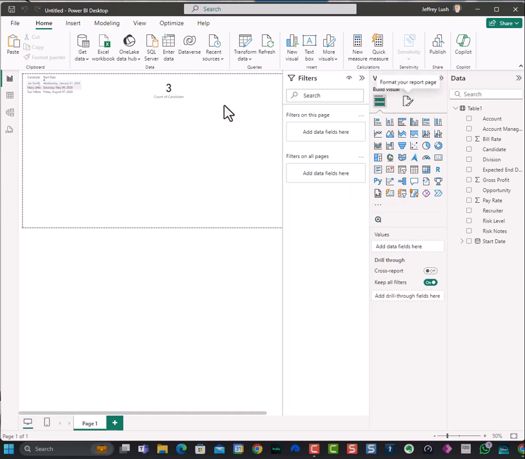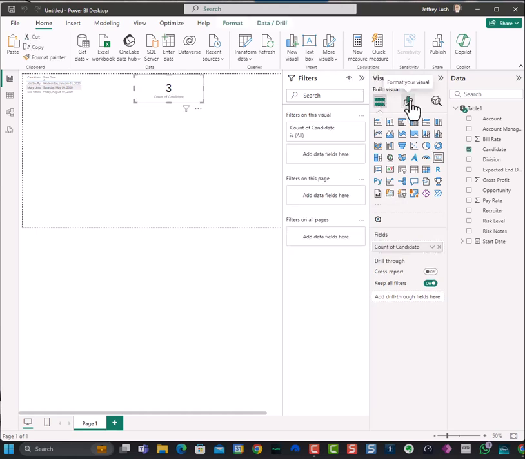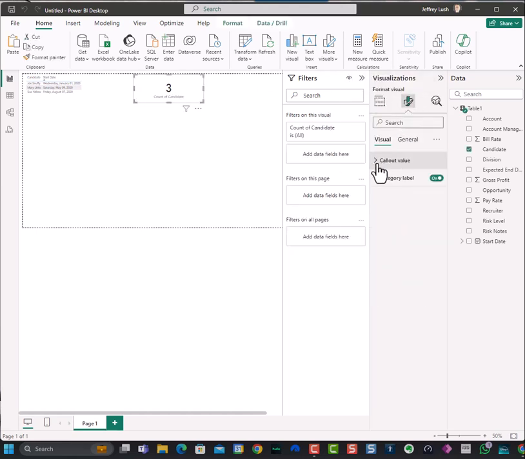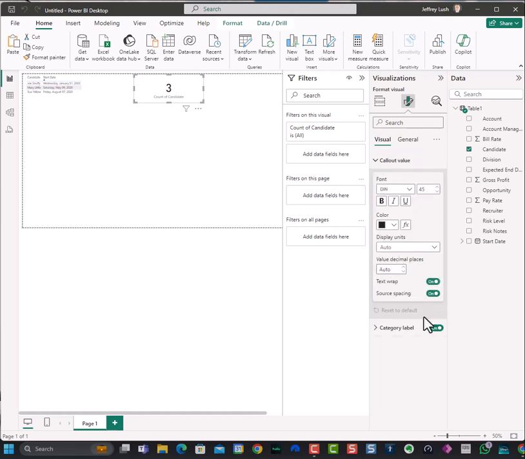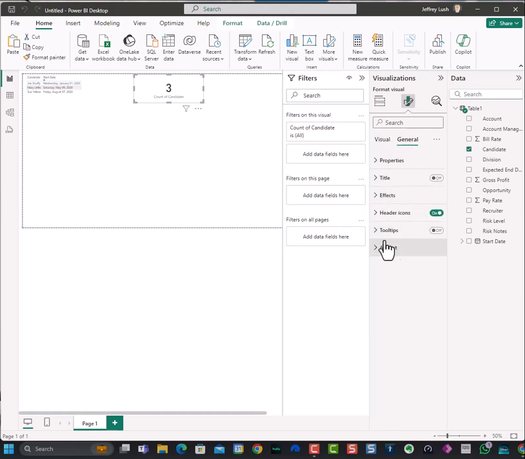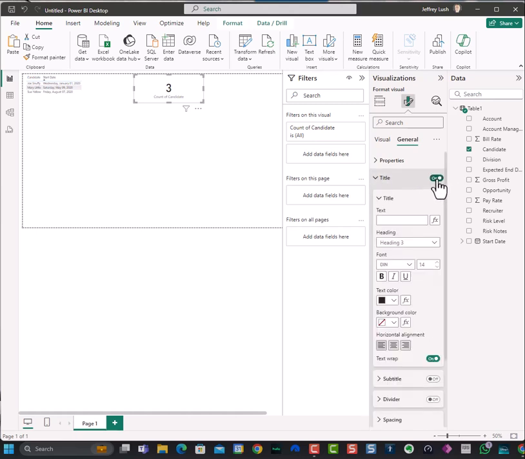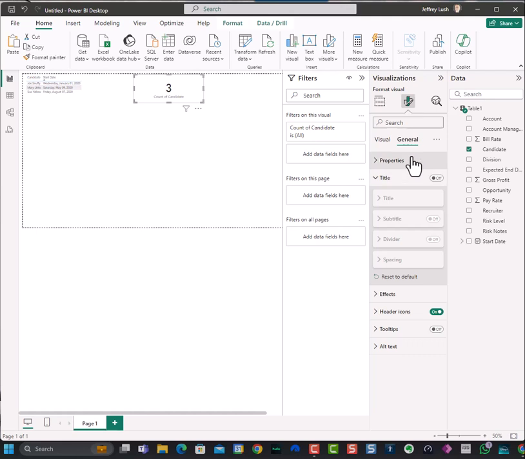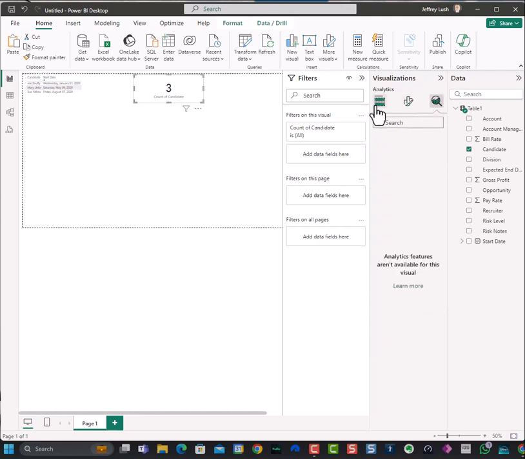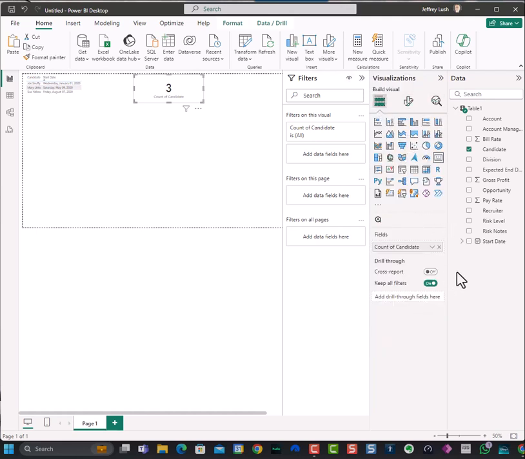If you want to change the way something looks, you go here to format, and you've got all kinds of things to take a look at. Okay, there's general, and you can just kind of pop down them. Do I want the title or not? What do I want it to say? All of that stuff. Okay, so lots of cool stuff that you can use in here as well, and then you can filter everything here.